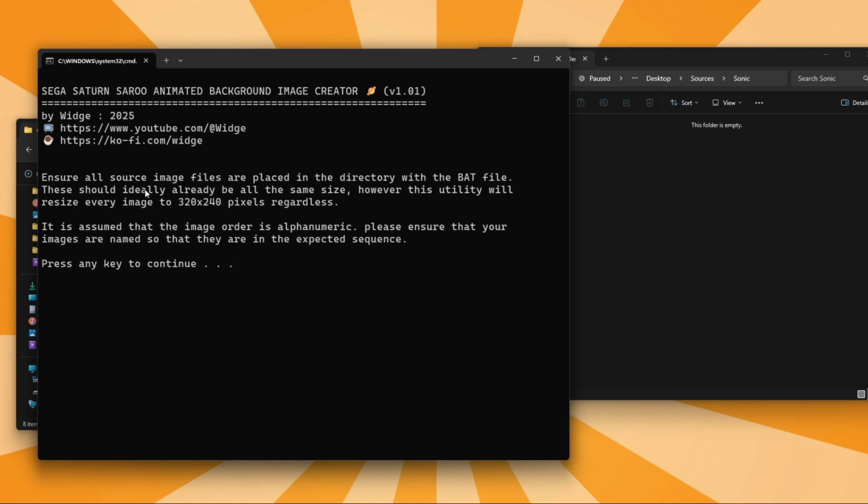Right. Ensure all source image files are placed in a directory with the batch file. These should ideally already be all the same size. However, this utility will resize every image to 320 by 240 pixels regardless. So if you've got some images that are widescreen 16:9 aspect ratio, it'll squash these up to the 4:3 aspect at that resolution. So ideally you want to make sure your pictures are already at that resolution.